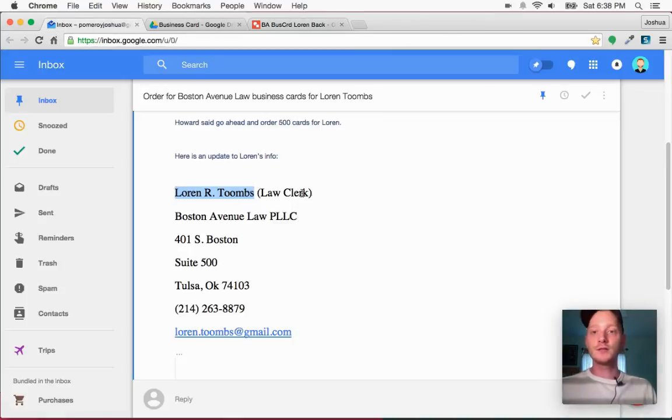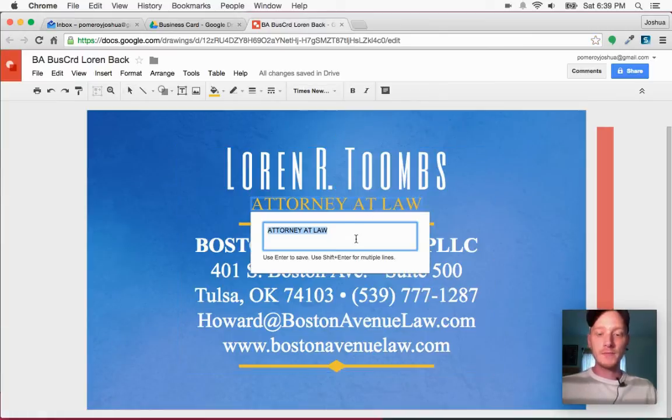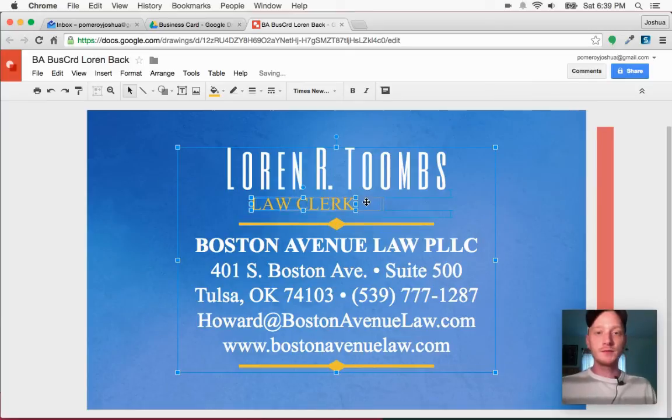And she's not an attorney, she is the law clerk. So I'm going to grab that piece of text, copy it, double click, and paste it in. But this is all caps, so I just want to change my text to all caps in here by holding shift when I type. Law clerk. Okay, and I'm just going to move that over.